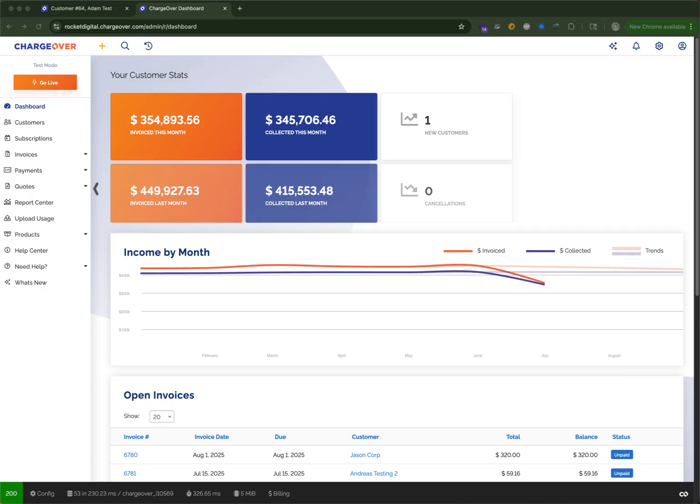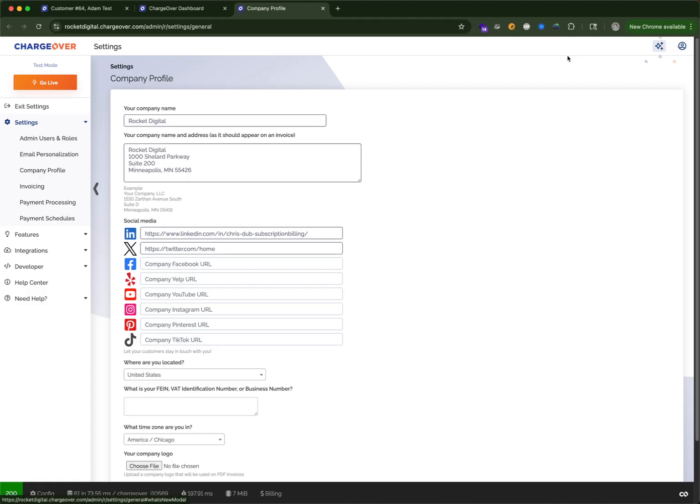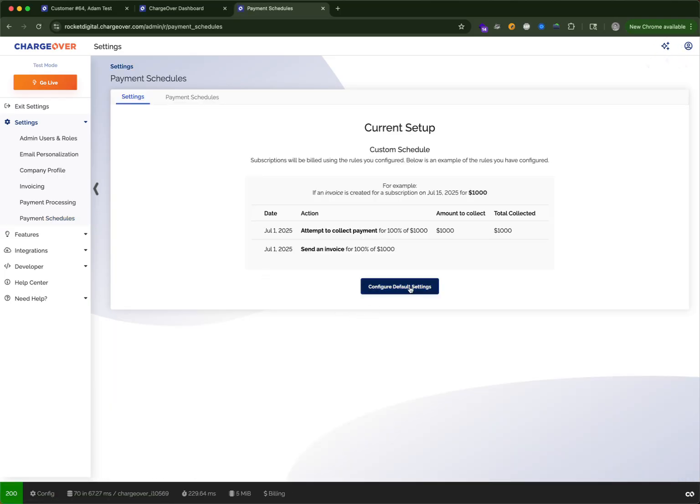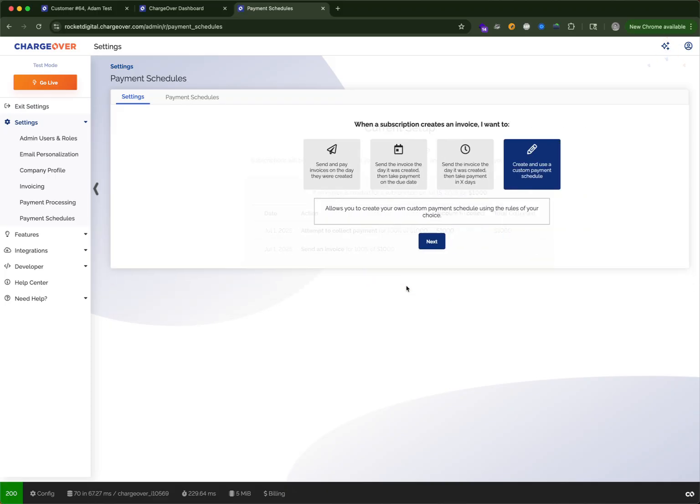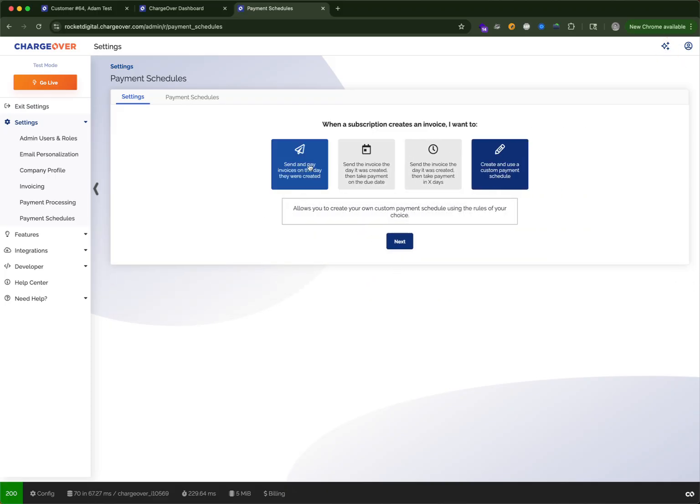Now, let's go over how you'd set them up. So from the dashboard, you'd hit the gear icon on the top right. Now on the left, underneath your settings, there's a new option that says Payment Schedules. Go ahead and click on Configure Default Settings. Now, if this is your first time clicking in, this first option will be highlighted by default because this is the default option in everyone's account. And this is to send and pay the invoices on the day they were created.